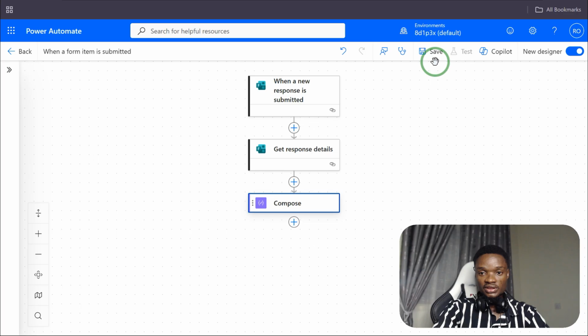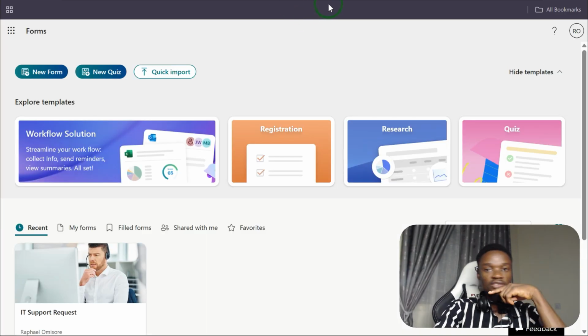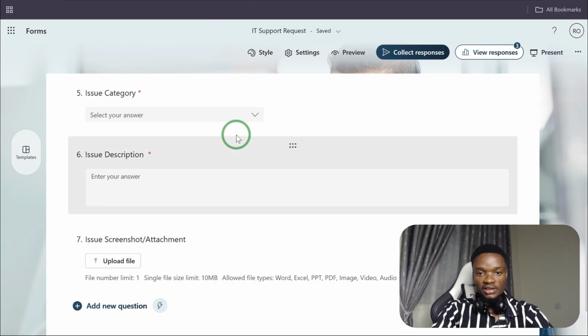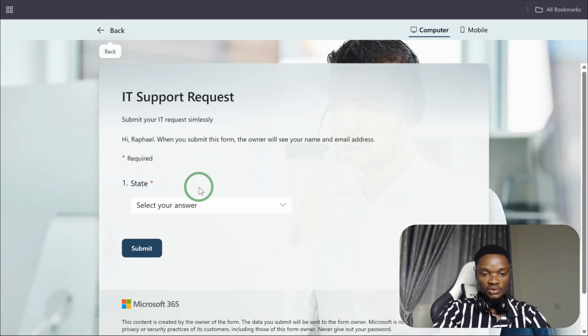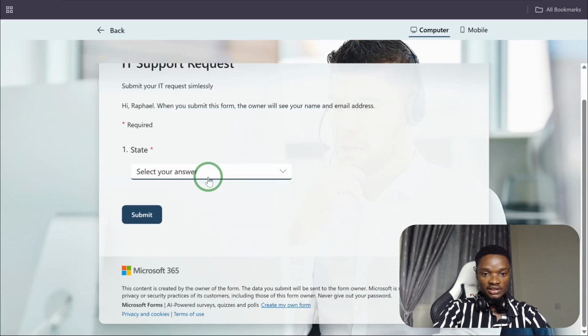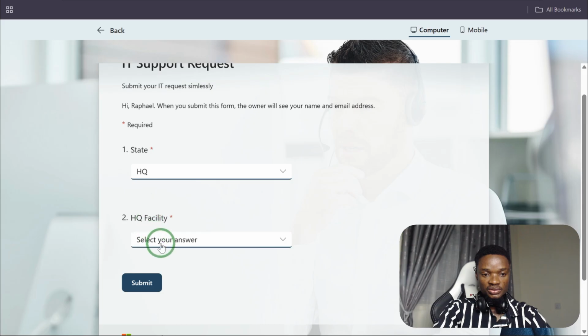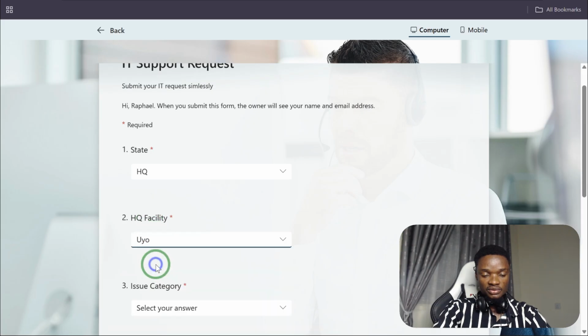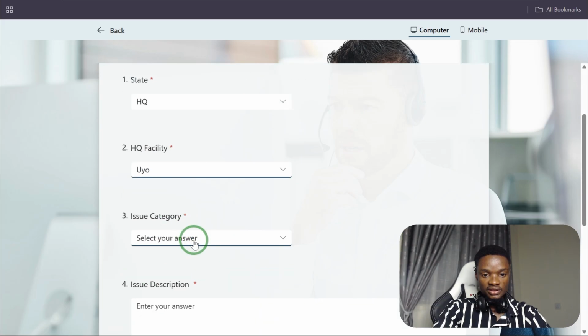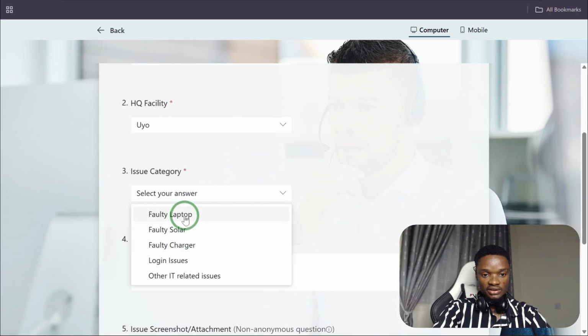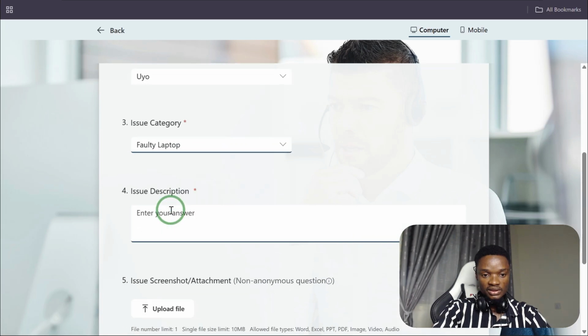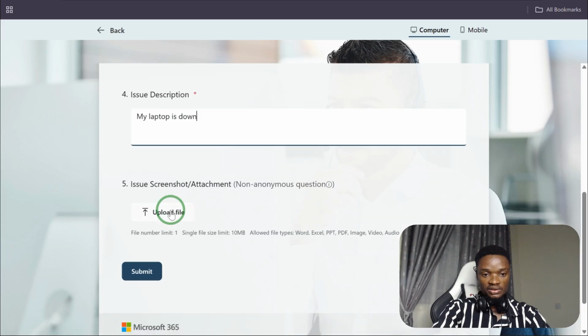I'm just going to save this, and go back to the form and then submit a simple request. So let's go back, and I'm going to hit preview, and I'm just going to select an answer. I'm just saying HQ, and the facility will be UU. The issue category could be anything. Let us say laptop, and the issue is my laptop is down.